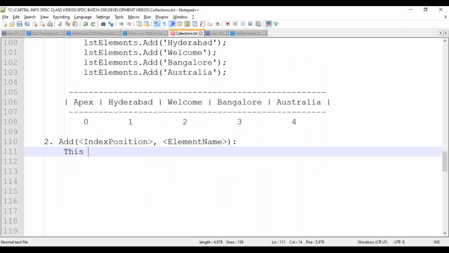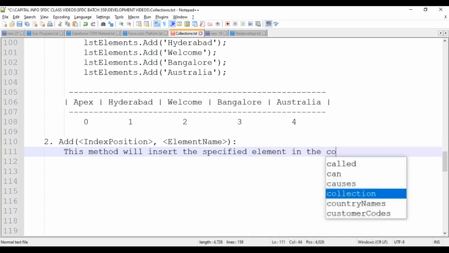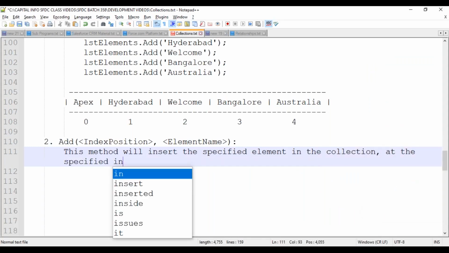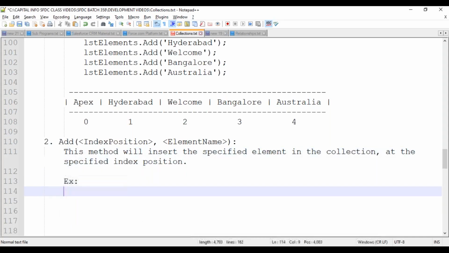Now, this method will insert the specified element in the collection at the specified index position. This method will insert the specified element in the collection at the specified index position.